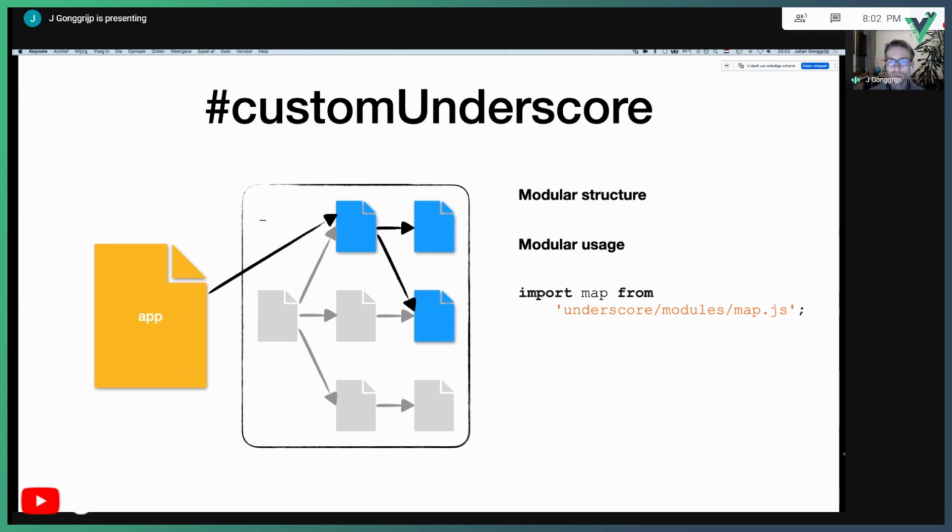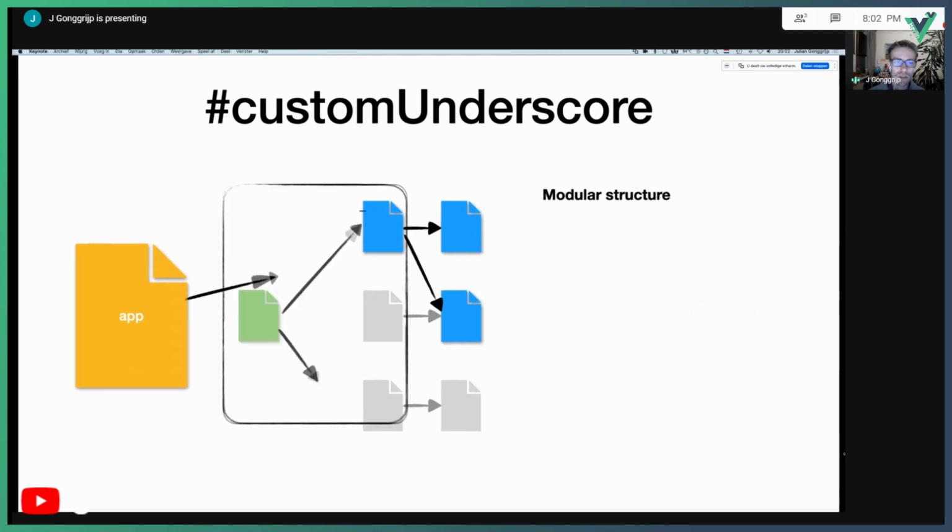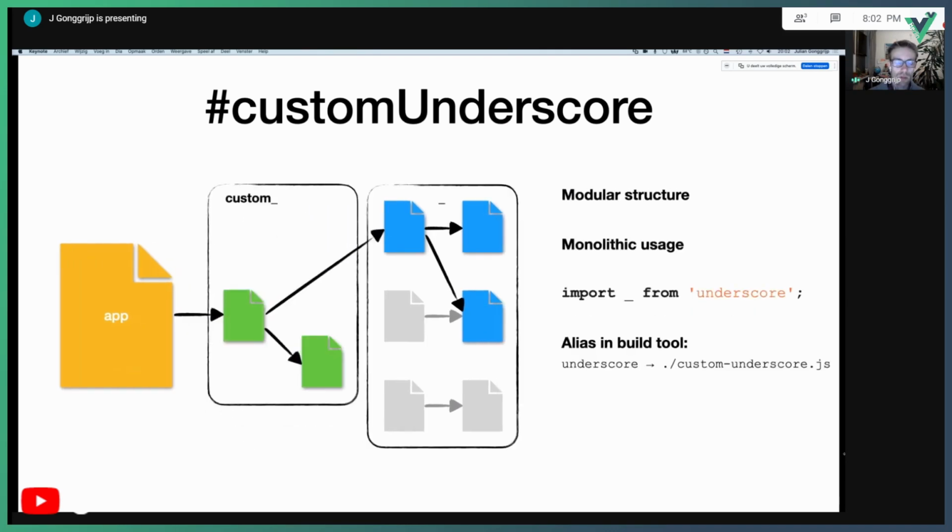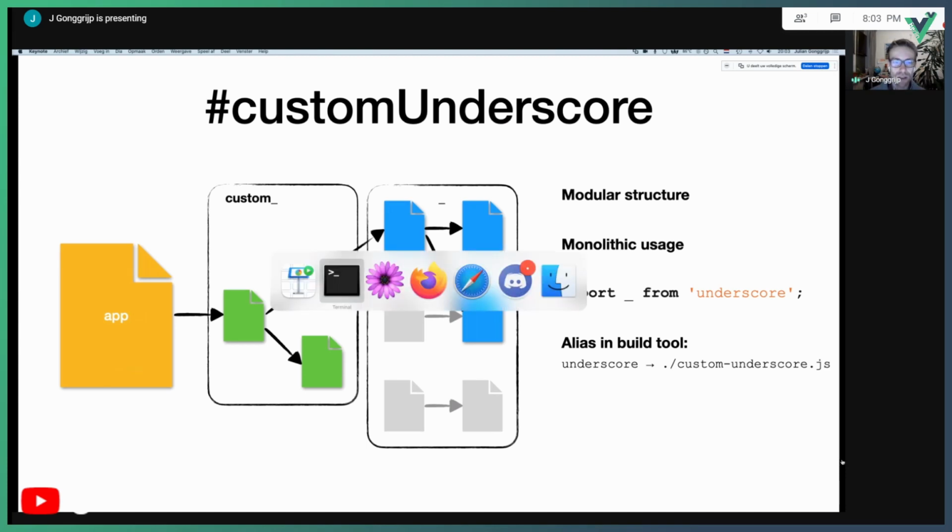So a custom underscore is a way to avoid this, which basically means you create these index modules yourself, which import the functions that you need. And you write your code as if you're importing the standard underscore. And then in your build tool, you tell it to secretly replace all appearances of underscore by your own custom underscore, and all your dependencies will use your custom underscore, which is smaller than the standard underscore. So I'll go over how this works one more time.